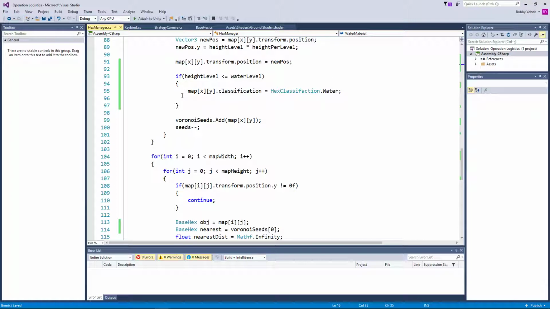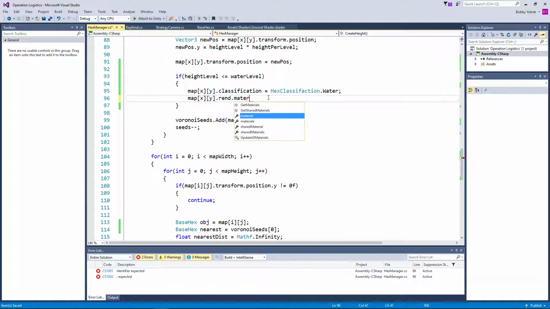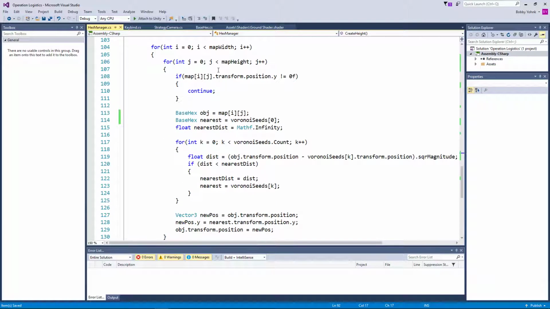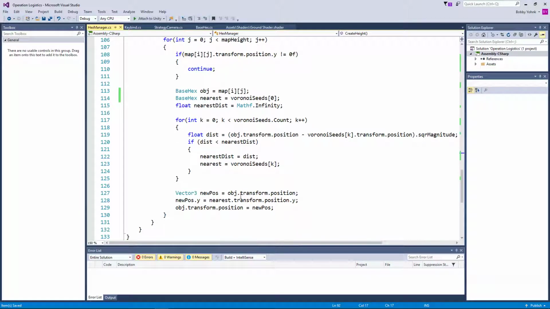So let's say something along the lines of map x y dot rend dot materials 0. We are changing the first one in the array equals water material. And that should get that pretty much done. So I'm going to go ahead and copy this and paste this down here. And we're going to say here.